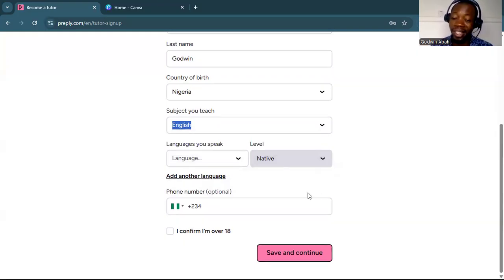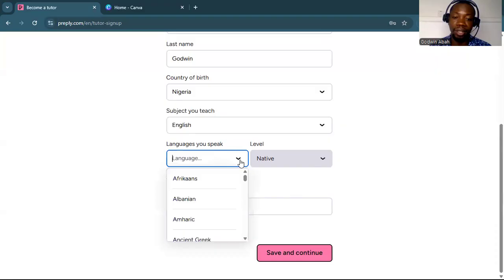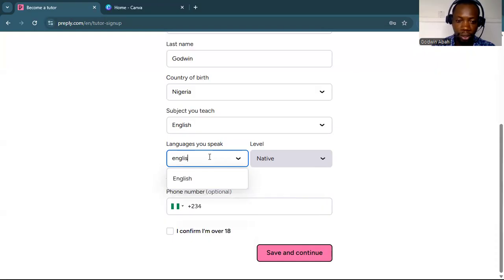Since you are from Nigeria, most of the time we are seen as native speakers, but not really native speakers. We can say English is a lingua franca. So if you study English very well, you realize that somehow you are above. It's highlighted as native, so just leave it that way. Then the language you speak, of course, is English. So of course, native.